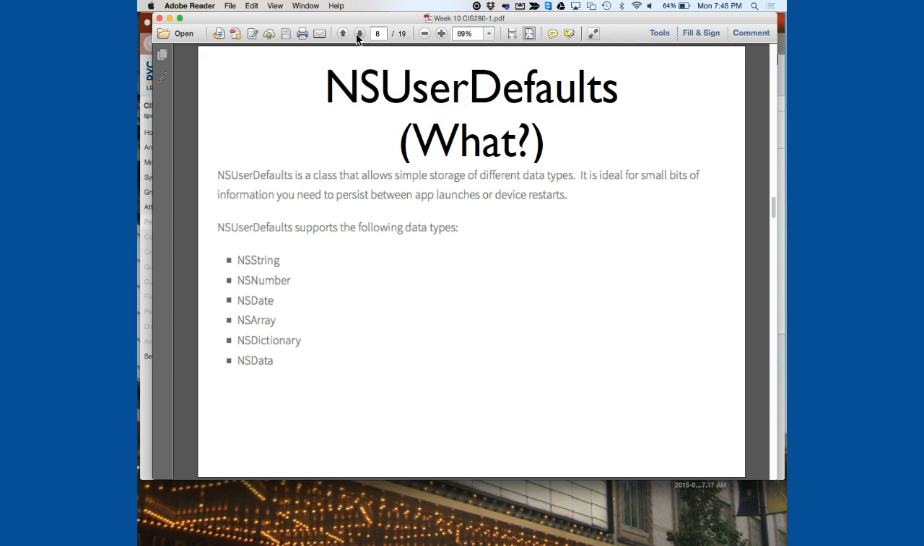The one that probably doesn't make sense out of the box would be the data. That's more for pictures and images. NSData is generally used for images and pictures. Like a profile picture you might save in an app would be an NSData type in Core Data. It's also the NSData type for NSUserDefaults.